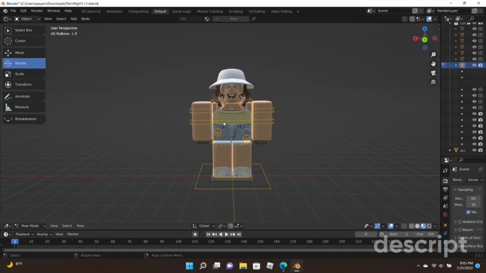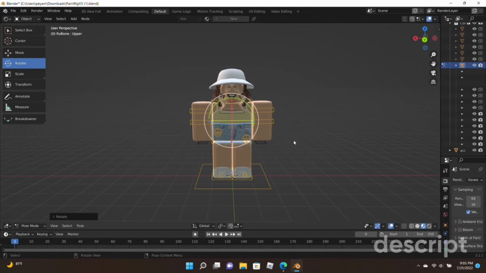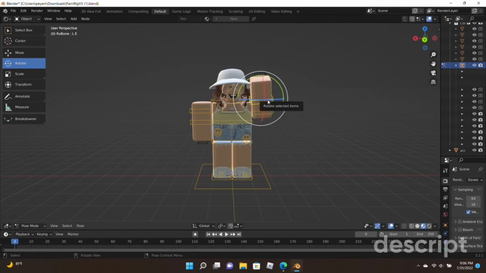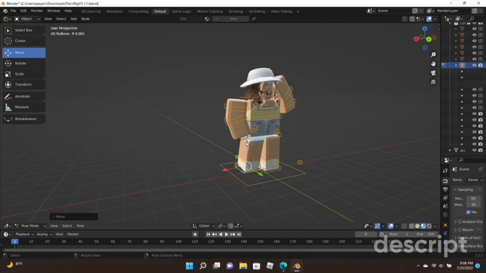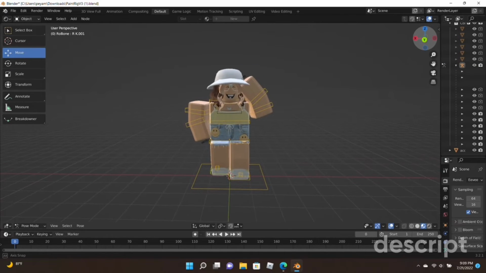I choose rotate for the first bit, and then you can move them around a little bit. Just click on any orange line like the arms, the head, and now I'm gonna start making my pose. I'm done. Now I can look around and make sure I like it. I think I do. I think it's how I want it.